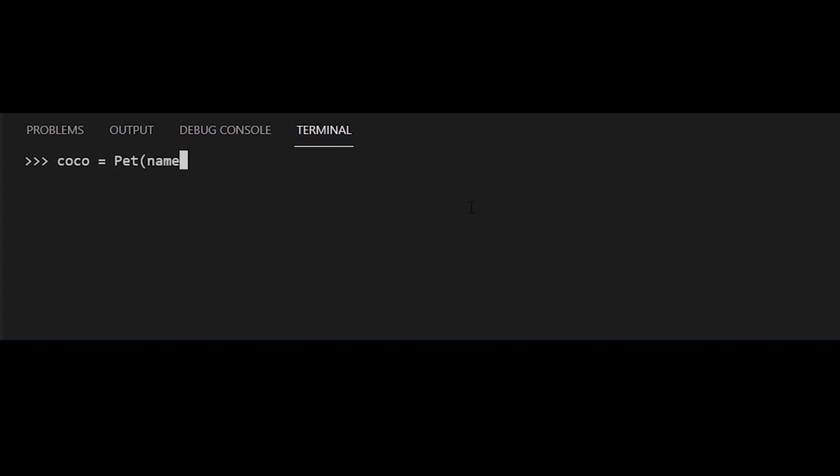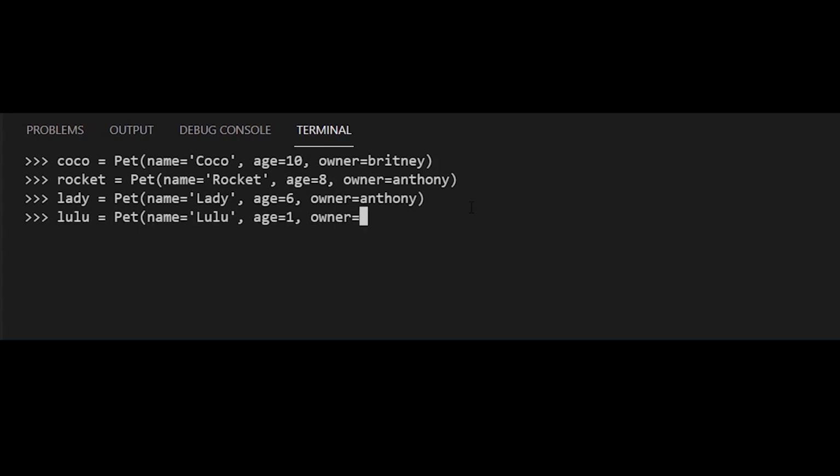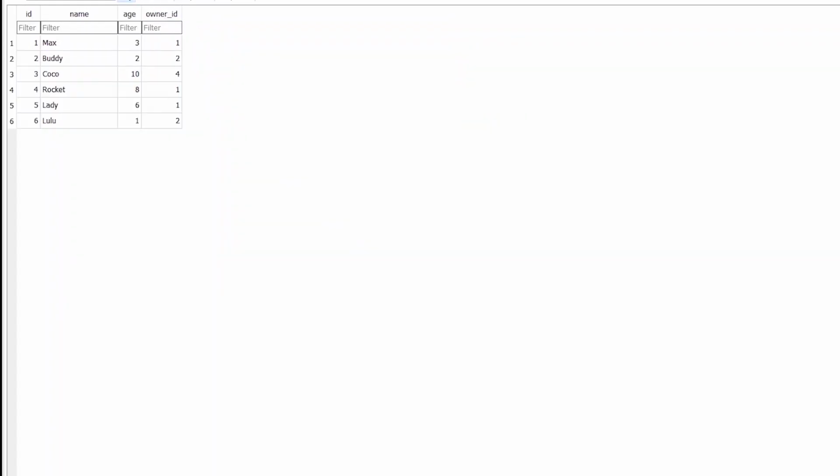So now I'll just create some more pets and add them to some of the owners that I have. I'll skip one just so we see what it looks like when we have an owner who doesn't have any pets. But for the other three, they'll have pets assigned to them. Okay, so Coco, Rocket, Lady, and Lulu. I'll add all 4 of those to the session and commit. And now if we take a look at the database again, we'll see that all of these pets were added and they all have the owner IDs of their owners.